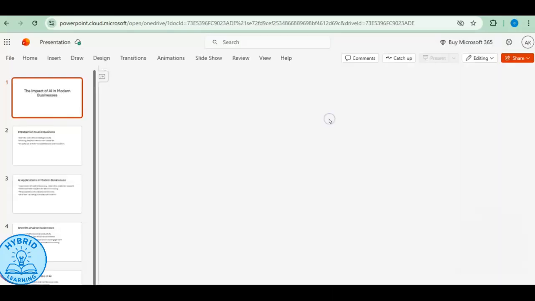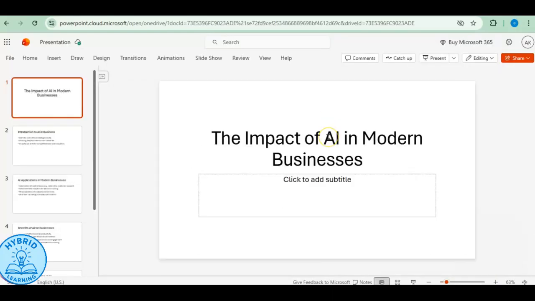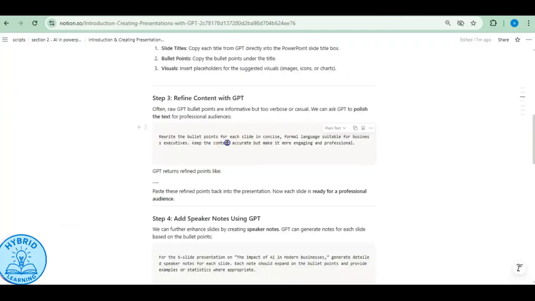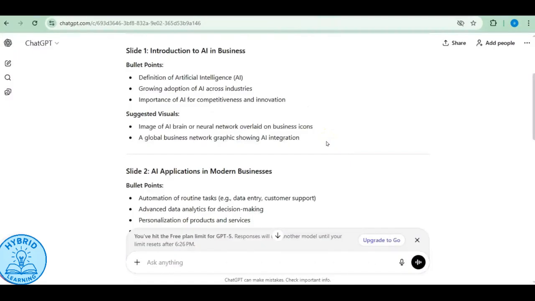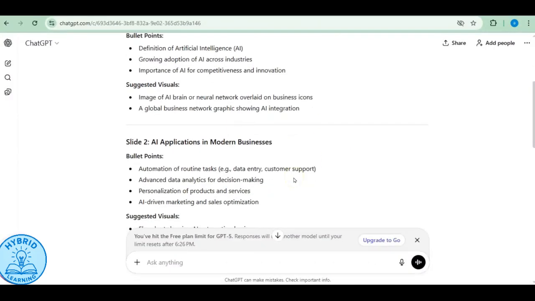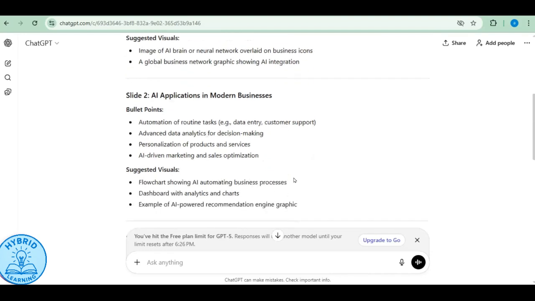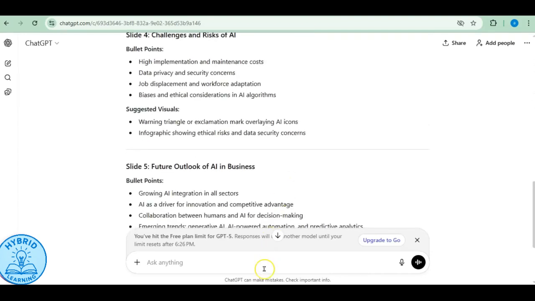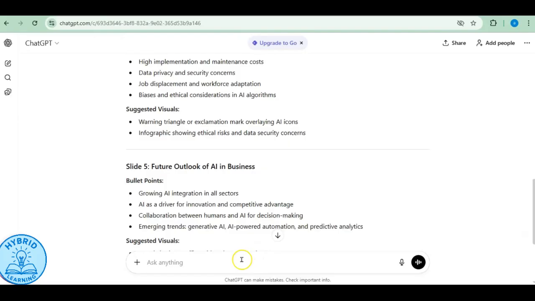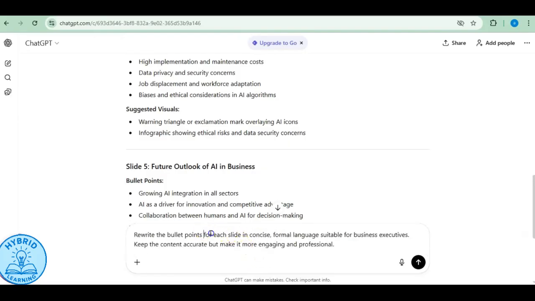We have slide titles, we have bullet points, and we have some suggested visuals that we can add in our presentation. Often raw GPT bullet points are informative but too verbose or casual. We can ask AI to polish the text for professional audiences. For that, I'm going to type a prompt that says, rewrite the bullet points for each slide in concise, formal language suitable for business executives. Keep the content accurate but make it more engaging and professional.